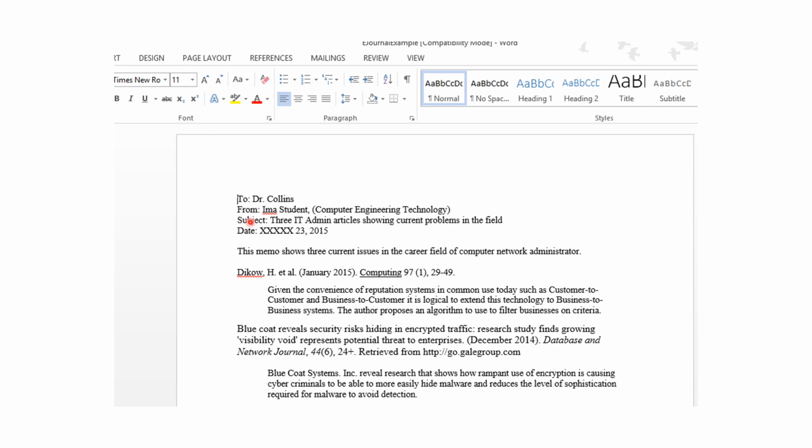Back to the memo format: single space, to me, from you, and notice a clear subject line as to what this memo concerns, the date, and then always the very next thing will be a short, clear statement about the purpose of the memo. Why are you writing the memo? This memo shows three current issues in the career field of computer network administrator. Then it starts to list the articles.